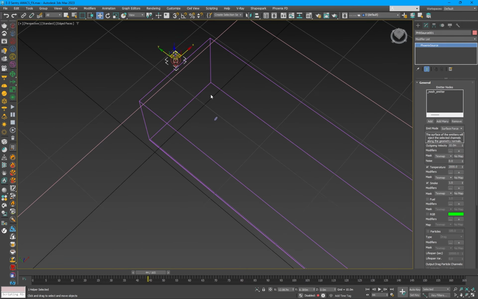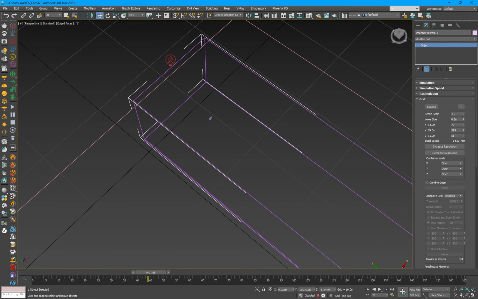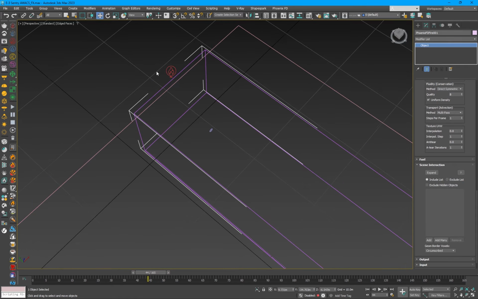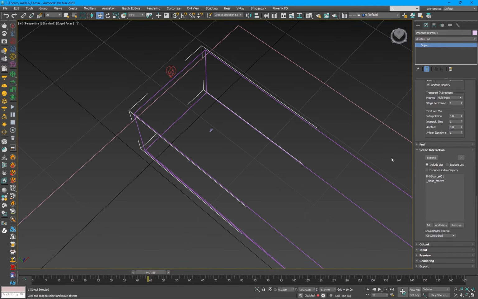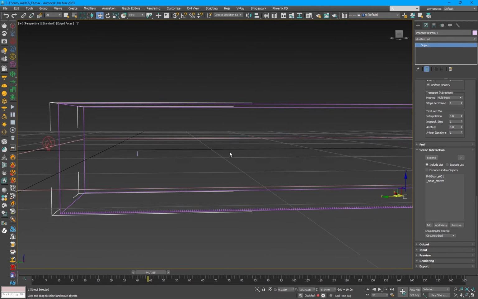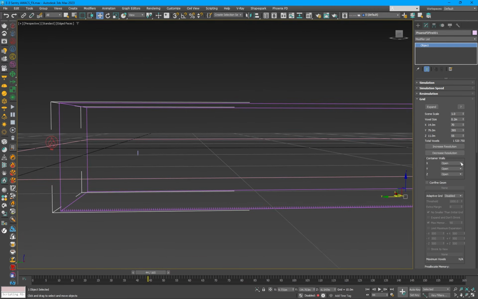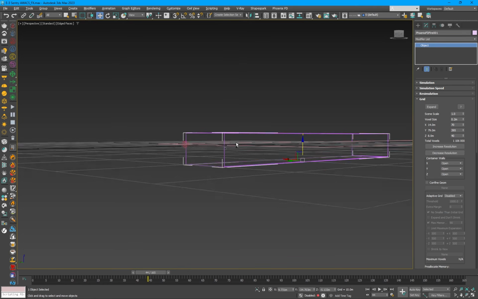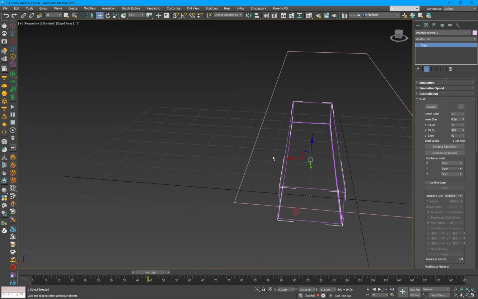Okay, so next let's add all these objects to our simulator. I prefer to work in an include list without the exclude hidden objects option, because sometimes I have several additional helpers in my scene as a reference, but I don't want all of them to affect my simulator, so I know that only the ones in the list are affecting my simulation.